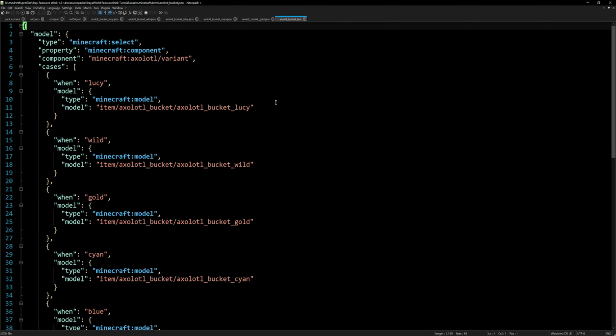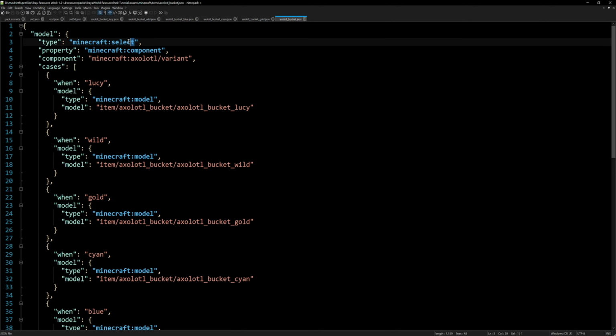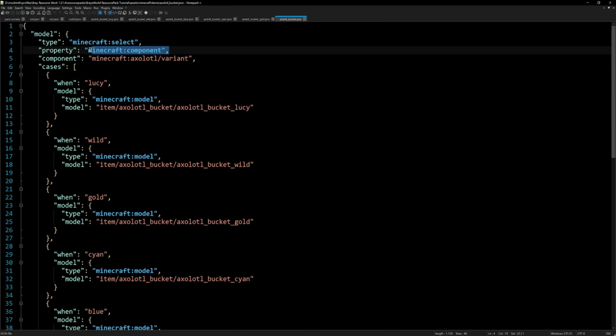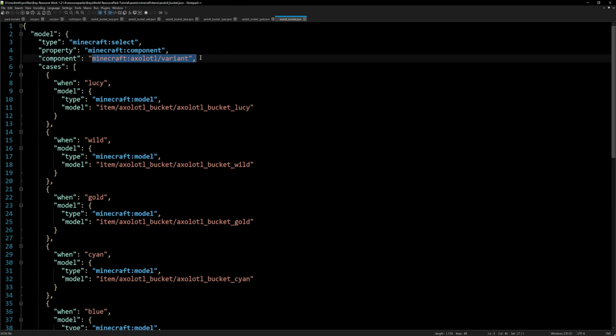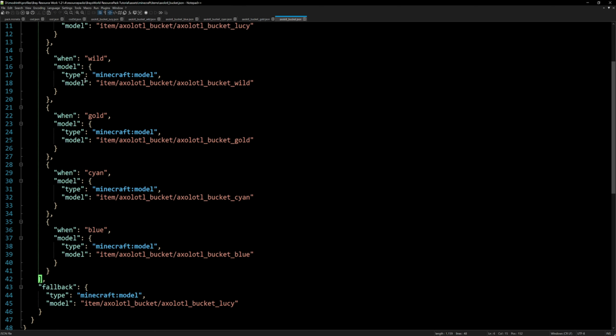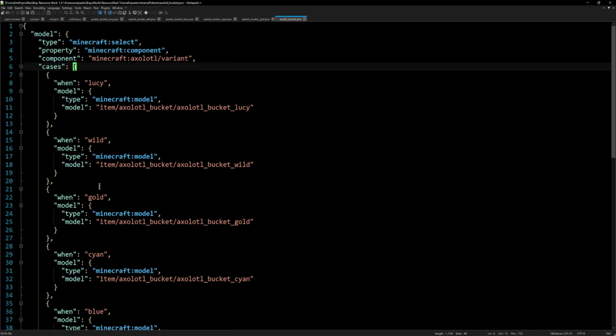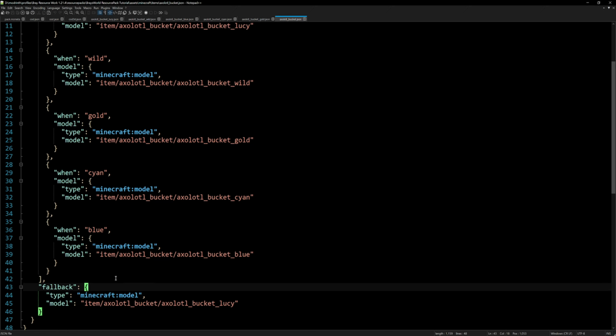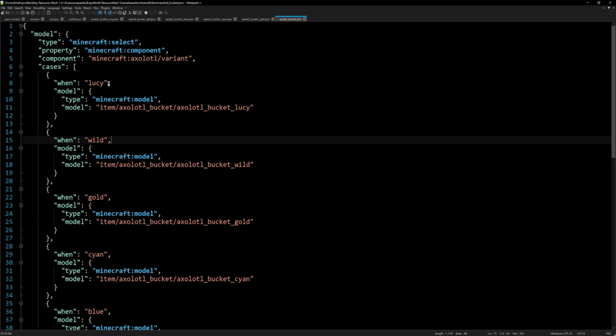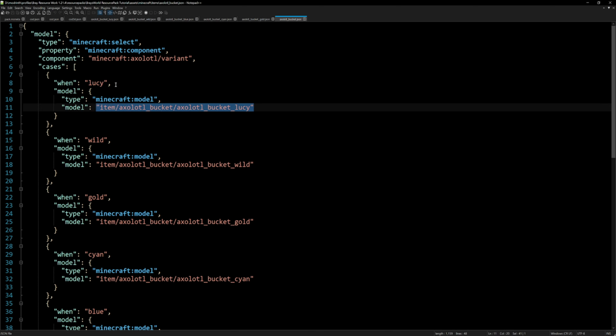where this is a little bit more involved than the last one we did, but similar in that we are using the type select so that we can select our model based on component information here, where component is now the set property. And the component we want to base it on is our axolotl variant. Inside of the cases bracket here, you can see that we have Lucy, Wild, Gold, Cyan, and Blue, which are the 5 variants here as well. And this allows us to define which model we want to use for each use case. So in the case of the Lucy, we want to use the Lucy model.